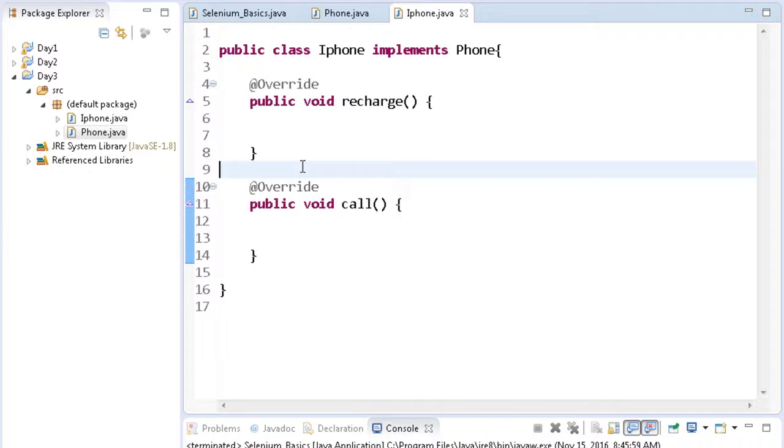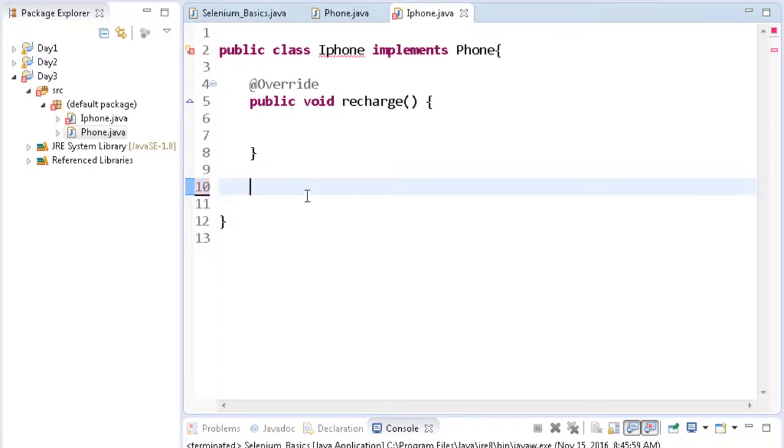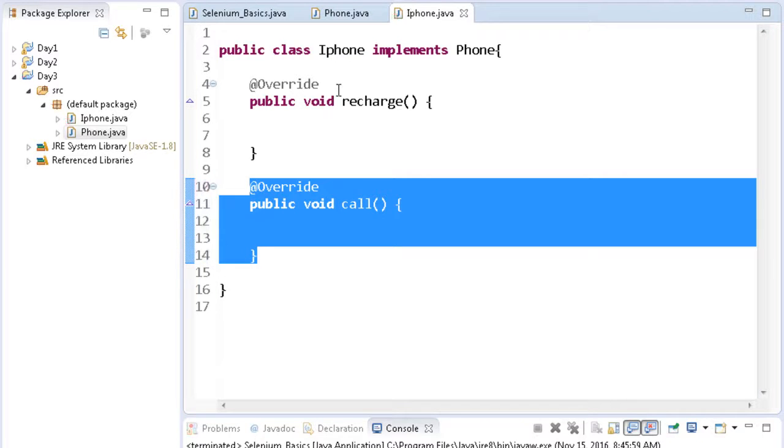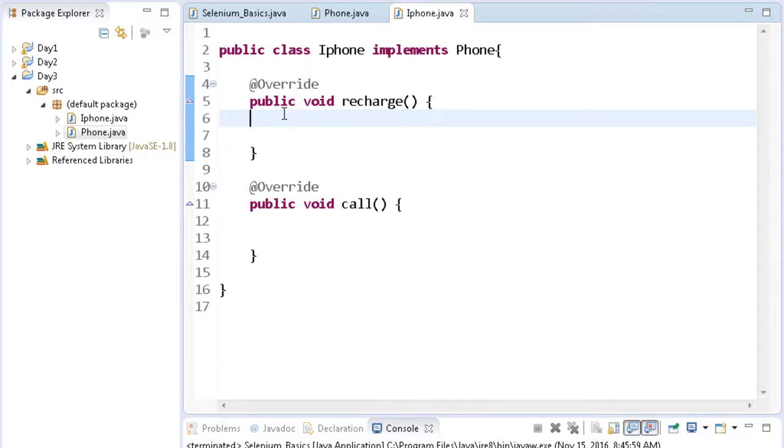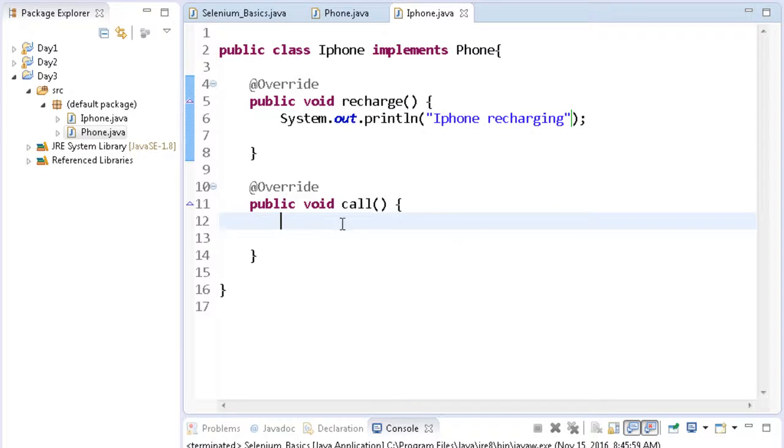Now even if I remove one of the functions, you will get an error. It's mandatory for the class to implement all the functions. Now inside the recharge function, I can type iPhone recharging, and I can type over here iPhone calling. So there are two functions, a recharge function and a call function, I have implemented.